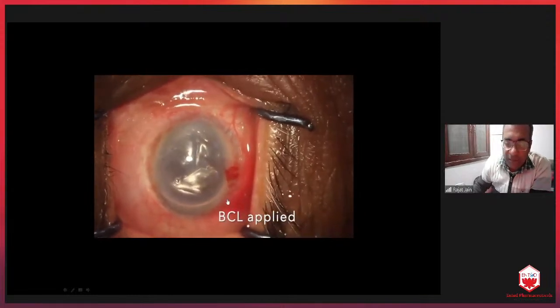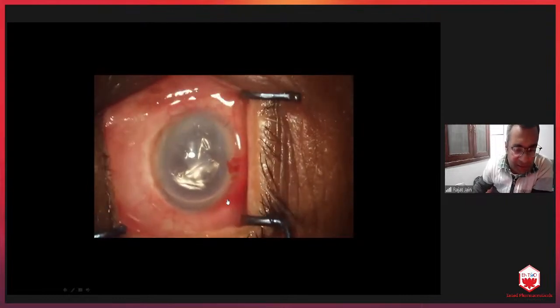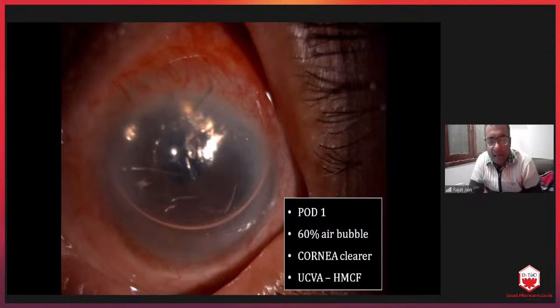So this is the end of the video. Now I'll show you the result. This patient I operated on Friday, that is day before yesterday. This is the post-op day 1 picture. You see the cornea has cleared very much as compared to what it was previously.